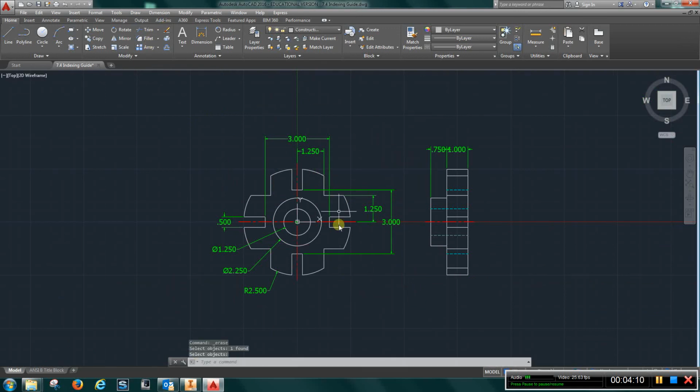So take a look at this, dimension it. Again, create a block, go to your title block, insert it, and this will be exercise 7.4.